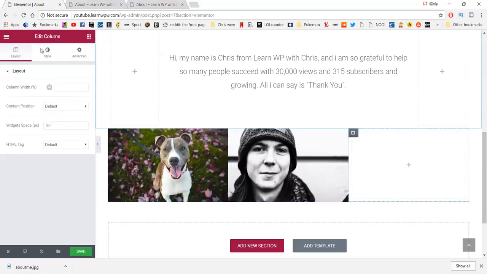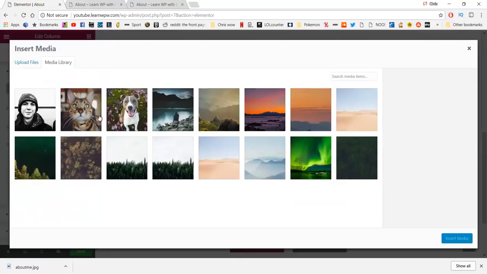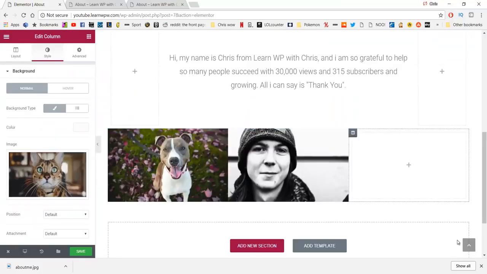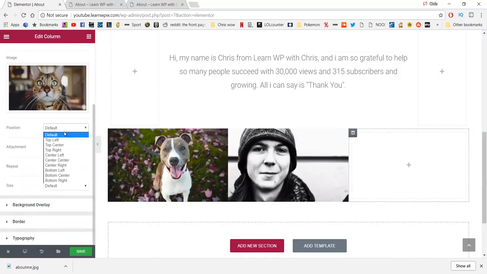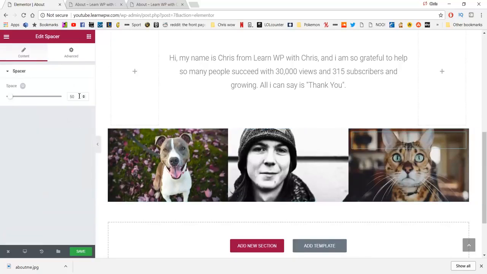So edit column, style, background type classic, image, and then this time I'll go for my cat. Insert that image in as well, and we're going to scroll down, center, center, size, cover, and then back to the different elements, and then we're going to throw in the spacer. And just to make sure, we'll change that spacer to say 200. Once you're done, just click save.